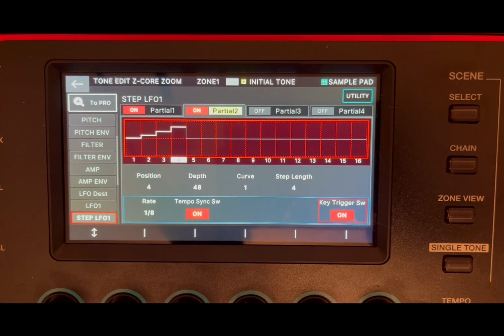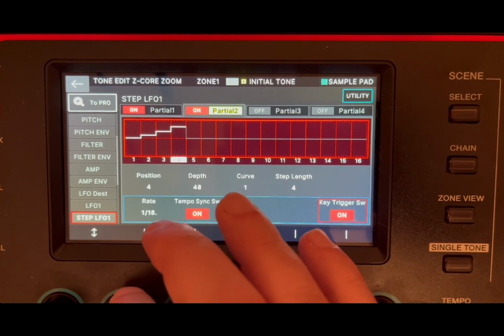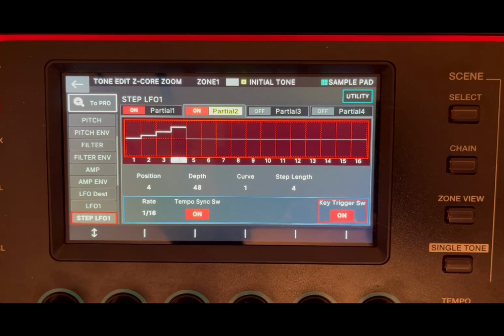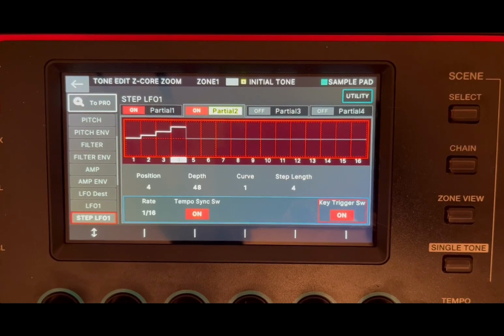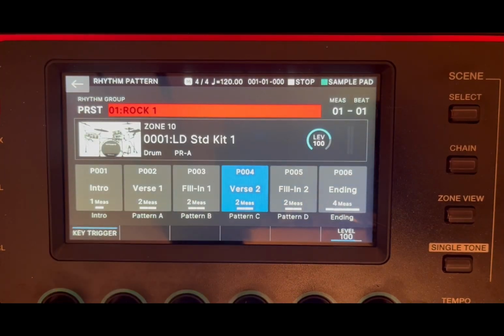So let's press a C4 key. And I can have it play faster. Let's say I go to 16. And let's try. And of course, we can, for example, activate rhythm pattern. Let's set key trigger to start it, and let's try.